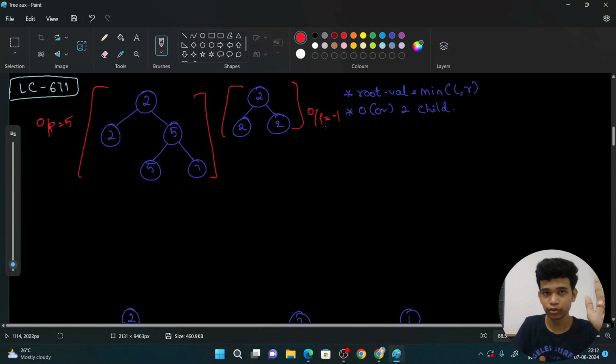And also, see the property. The root value is equal to the minimum among the left side and the right side. See here, the left side of this 2 is what? 2. And the right side of this 2 is what? 5. So what is the minimum among these? This 2. That's why its value is 2. And see here, it is what? 5. 5 is the minimum value, right? That's why the value is 5. Hope you understand this.